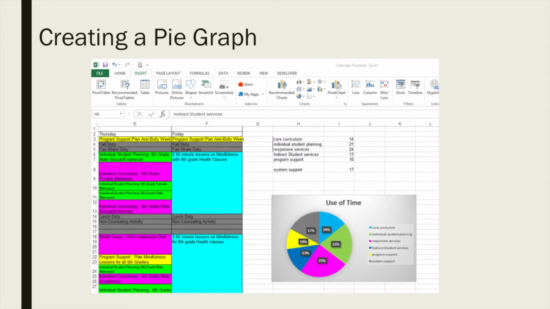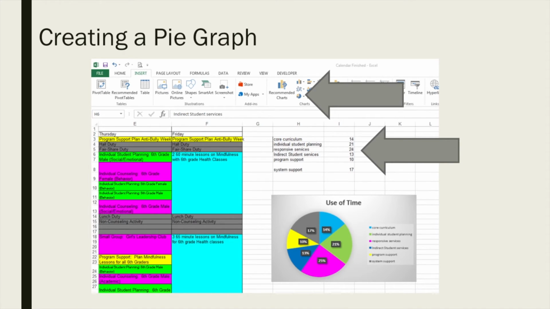To create a pie graph, type the categories of time and their percentages in 2 columns. Highlight the cells and click on the pie chart button found in the Insert tab. Excel will automatically make a pie chart with your percentages. Your weekly calendar should align with the recommendation of 80% direct and indirect services to students and 20% or less in system support and program planning.